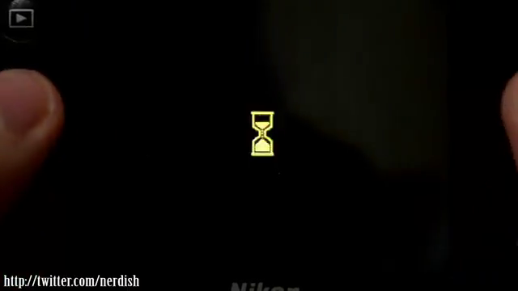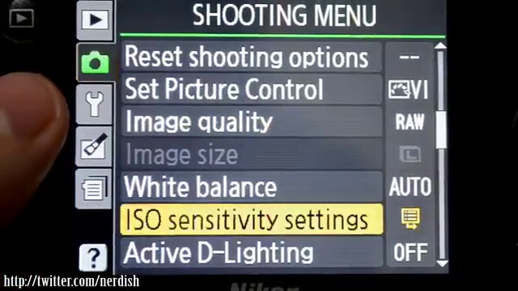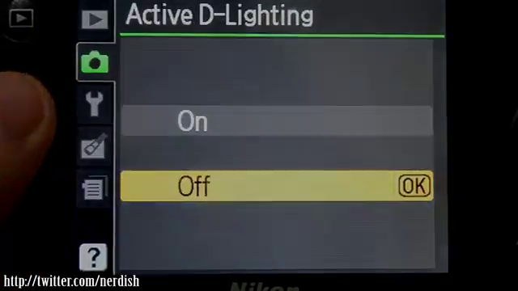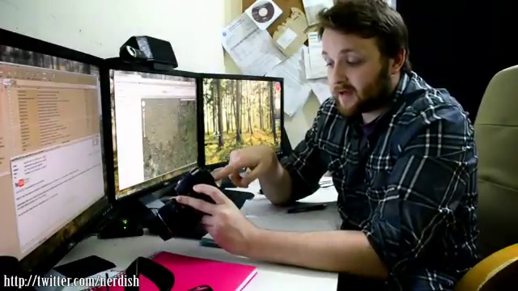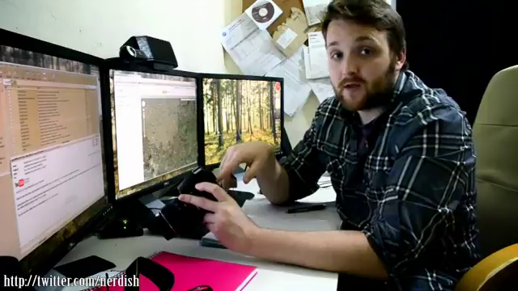So number 4, active D-lighting. Now we want this off. We don't want any in-camera processing whatsoever from the camera, and active D-lighting is a setting that should always be turned off in my eyes.